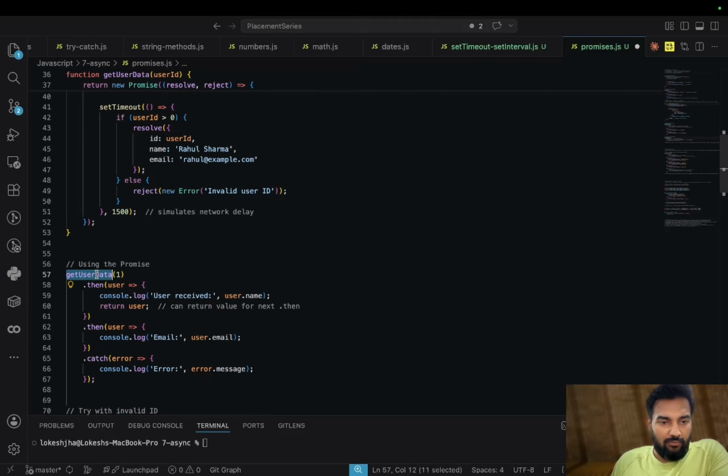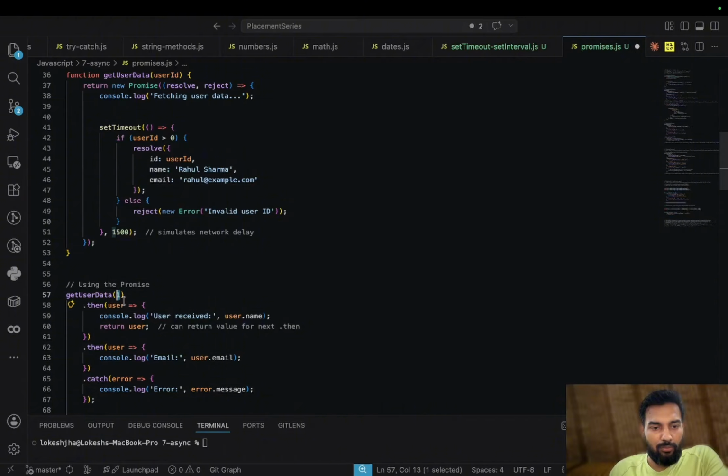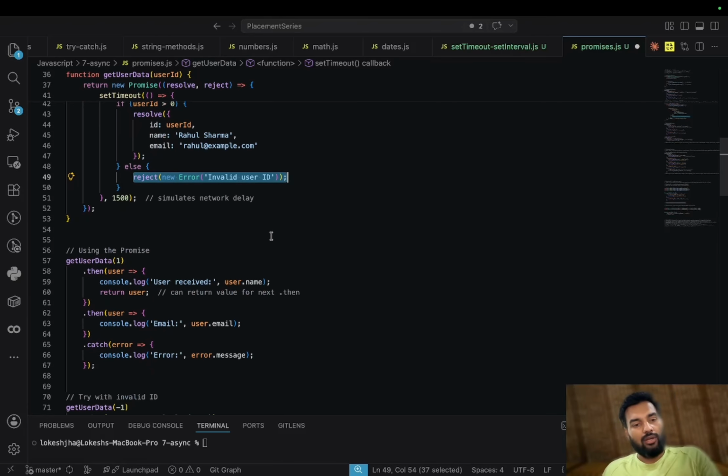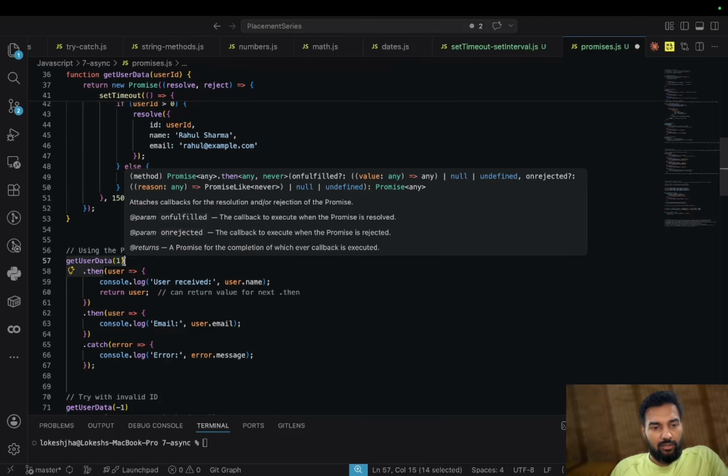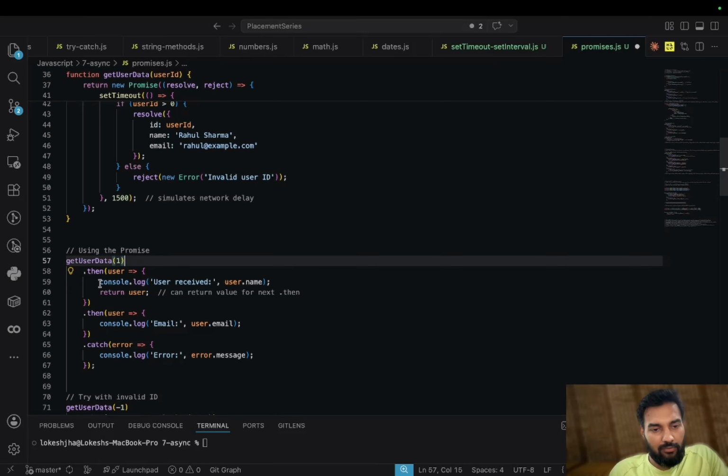So now here we have 1, so it will give the response of this. If we put -1, then we will get a reject result. So here we have getUserData, and we will be logging it. We will see that user data, user.name will be there.